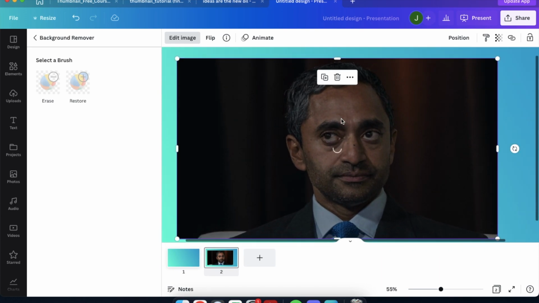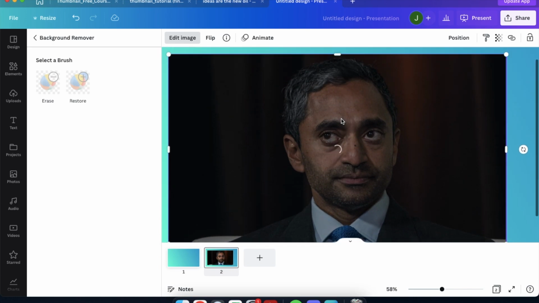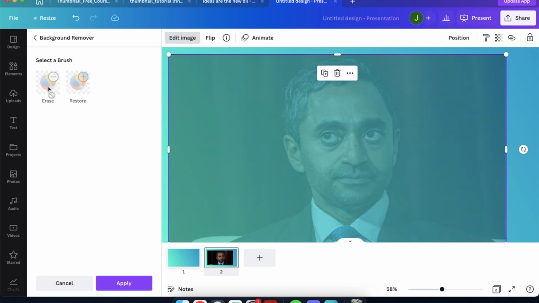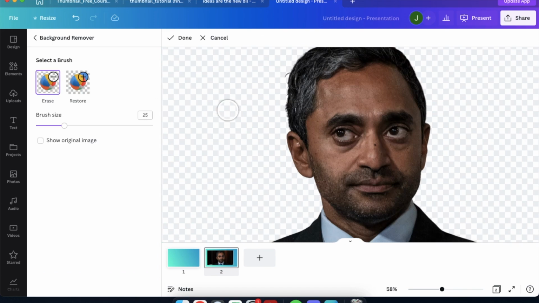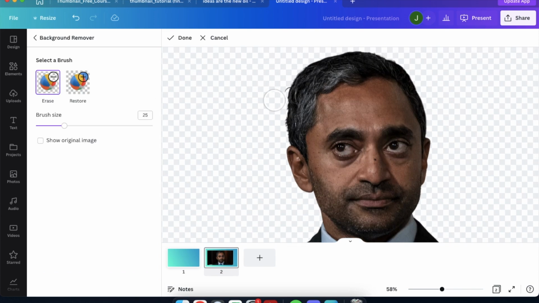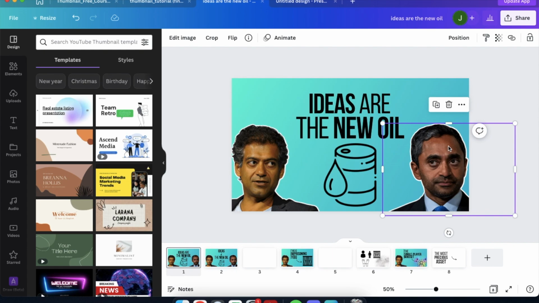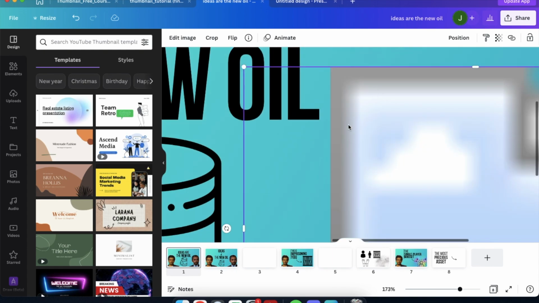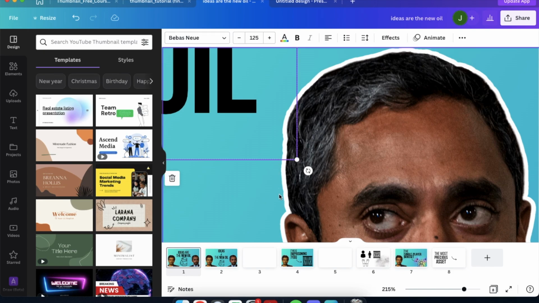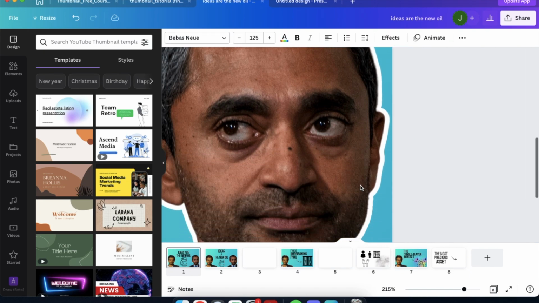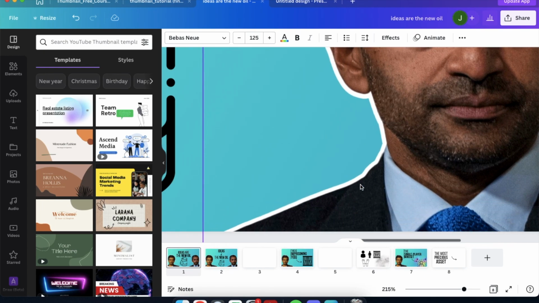And when it's ready, something I sometimes do if it's necessary is to select a brush. The brush I normally select is the erase brush, because after this we're going to put an outline, which is essentially this line here. It looks kind of cool, and that's why I use it.